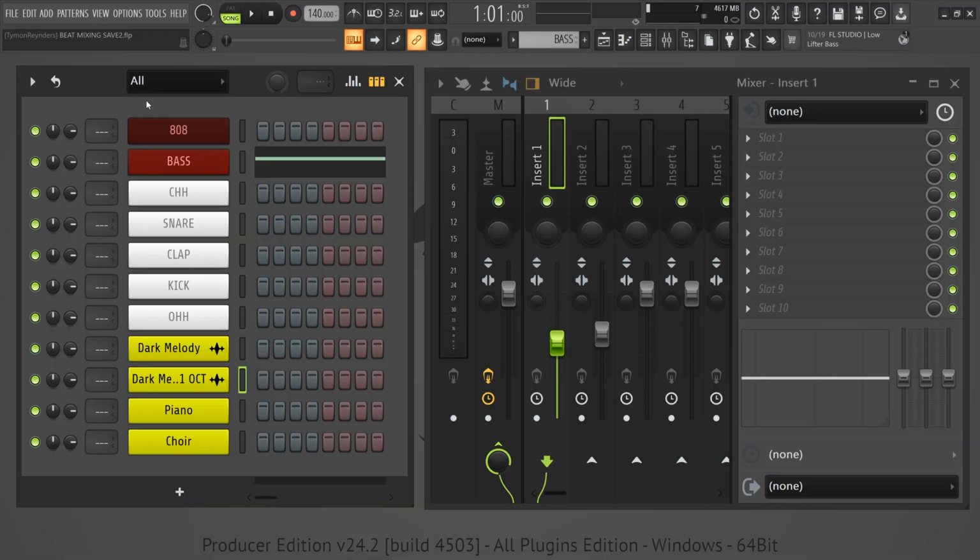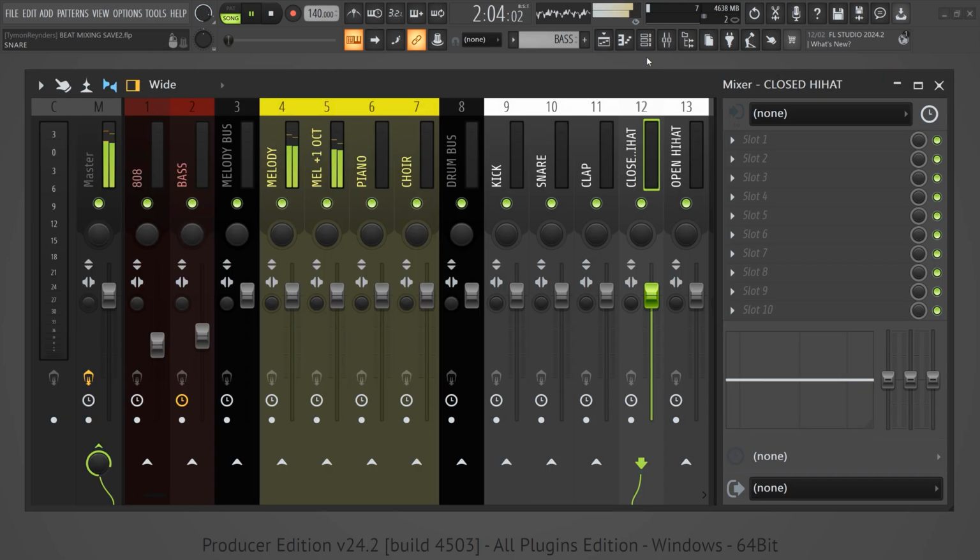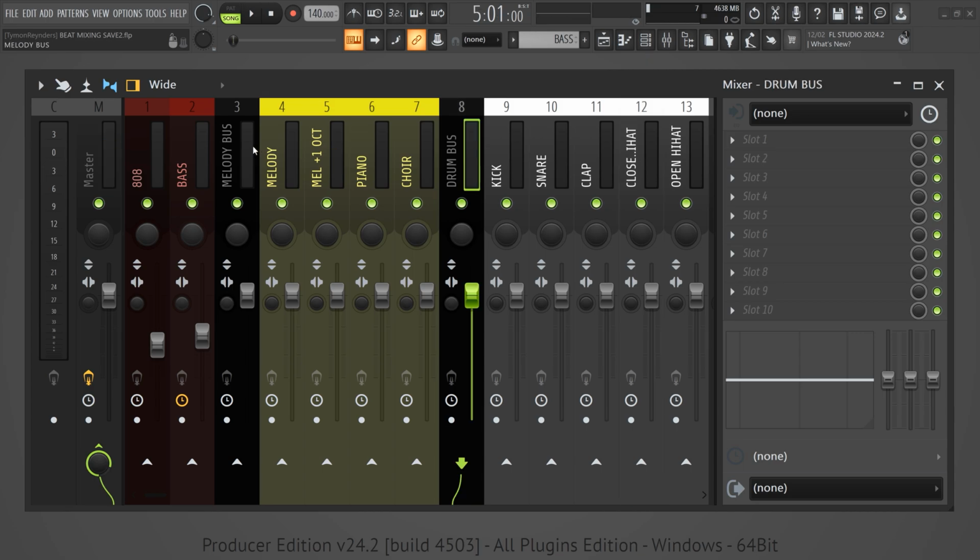Next, send all your sounds to the mixer panel. To do that, go back to the channel rack and scroll the mixer track selector. When it says 1 right here, this means the 808 is routed to the mixer track number 1. I then like to rename and color my mixer tracks to make sure my project is organized. I also like to create buses for my drums and my melodies. Those black mixer tracks you see in here are my buses.